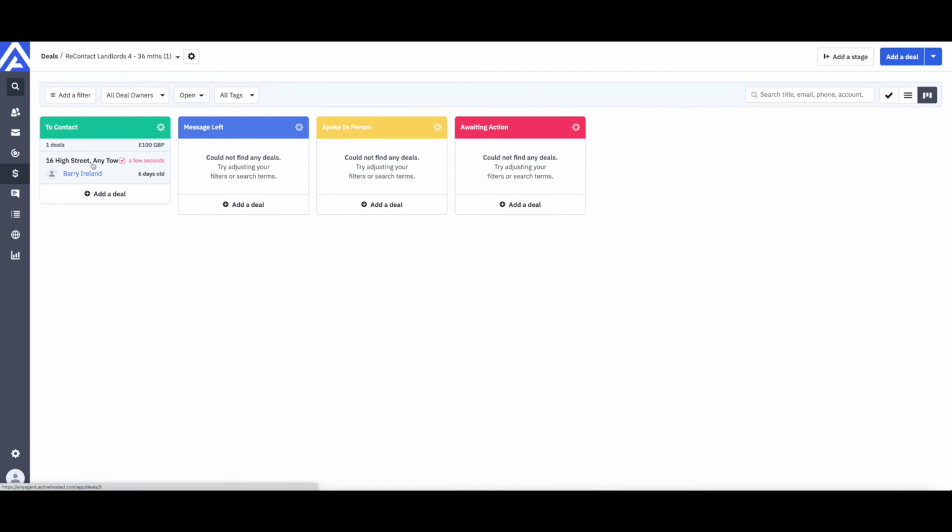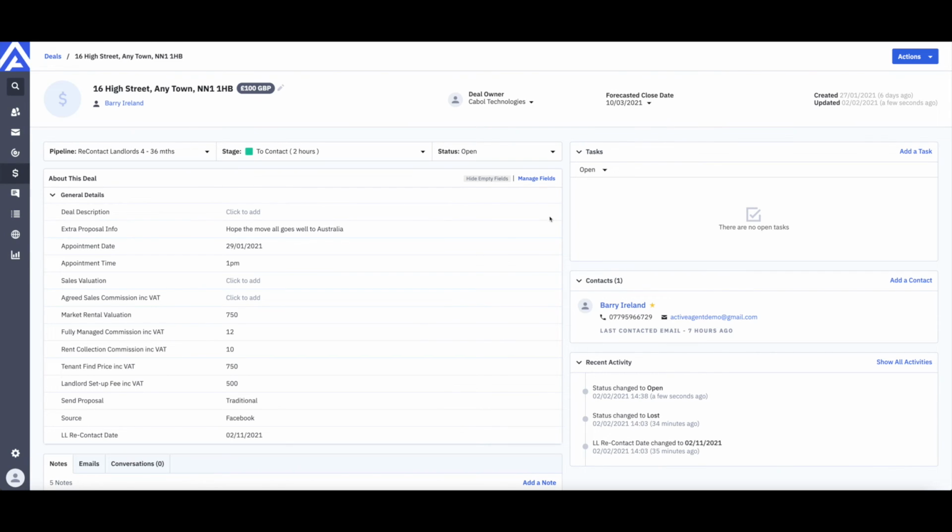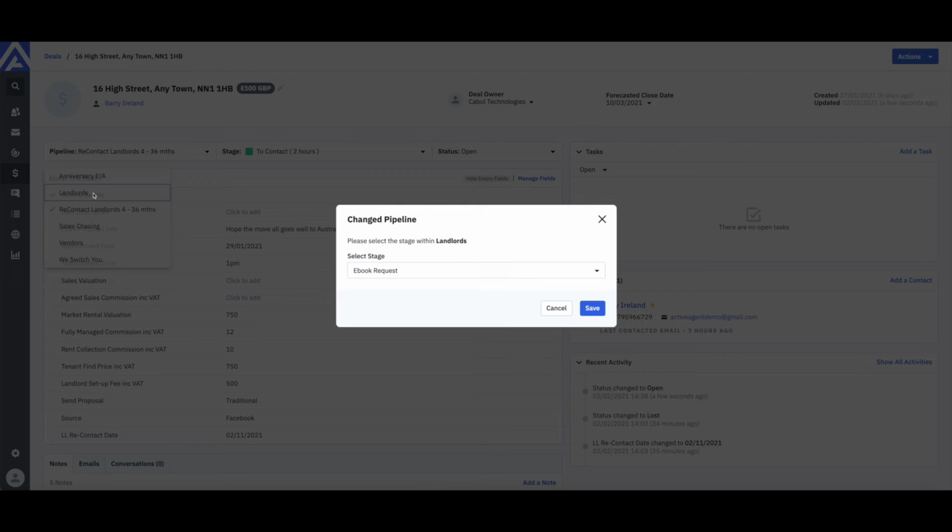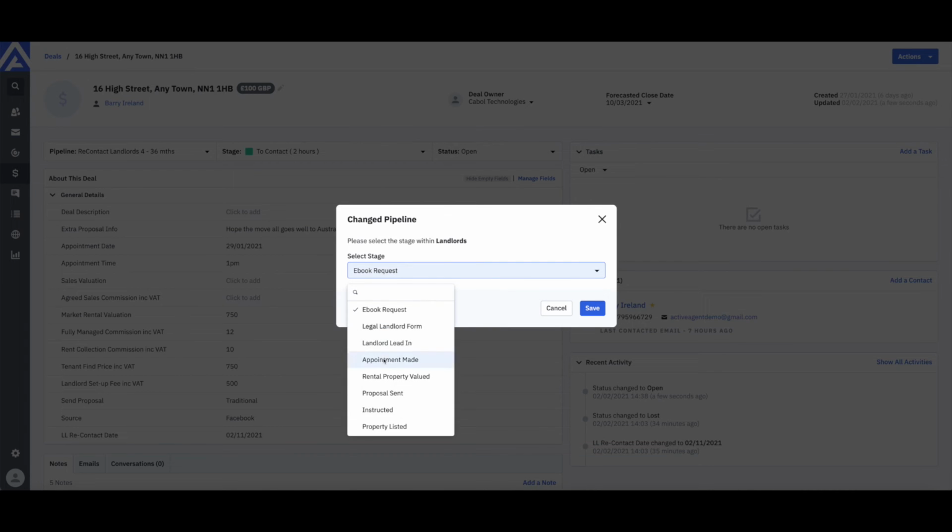So if we just click into this deal, if the landlord decides that yes, he does want to go ahead with you, then you just leave it as open, change the pipeline to landlords, and then choose the stage which you want it to go back into.